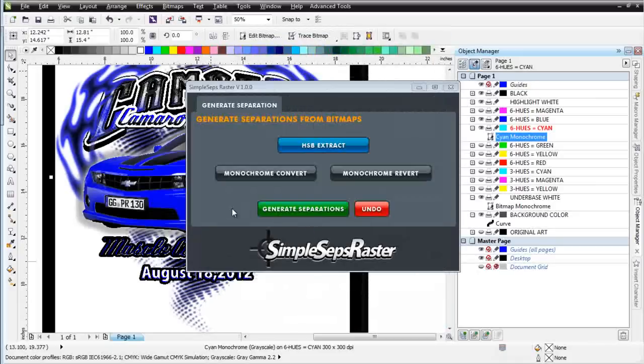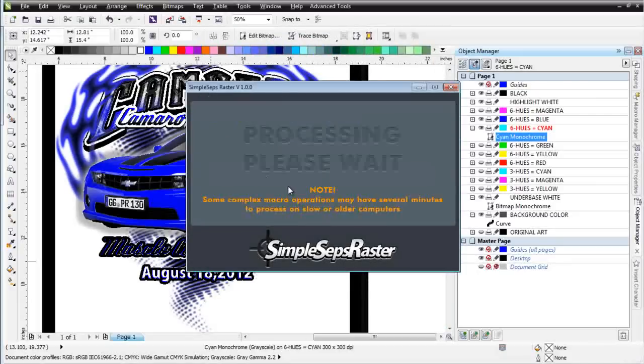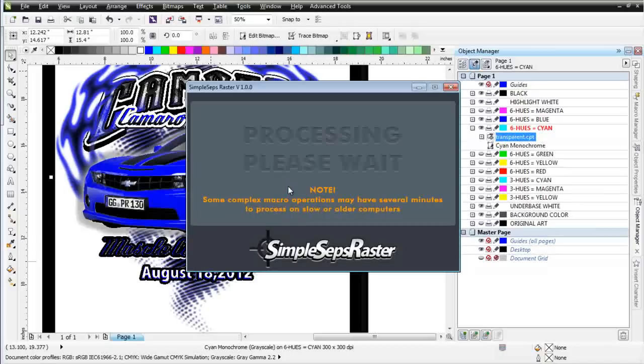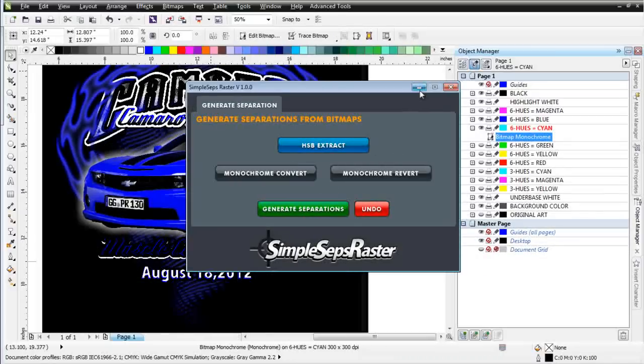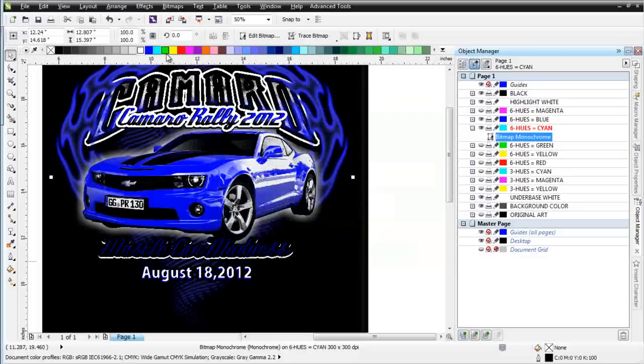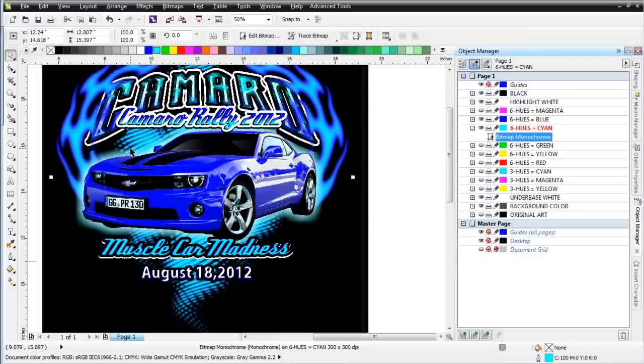Once that finishes processing, I'll go to a monochrome convert and convert that cyan back to a monochrome. Just a minute to process as that goes out to photo paint and comes back in as a perfect monochrome bitmap. Once that's finished processing, go ahead and minimize this. I'll come up here and right click in the cyan. You can see we've got quite a bit more pop with our cyan there.